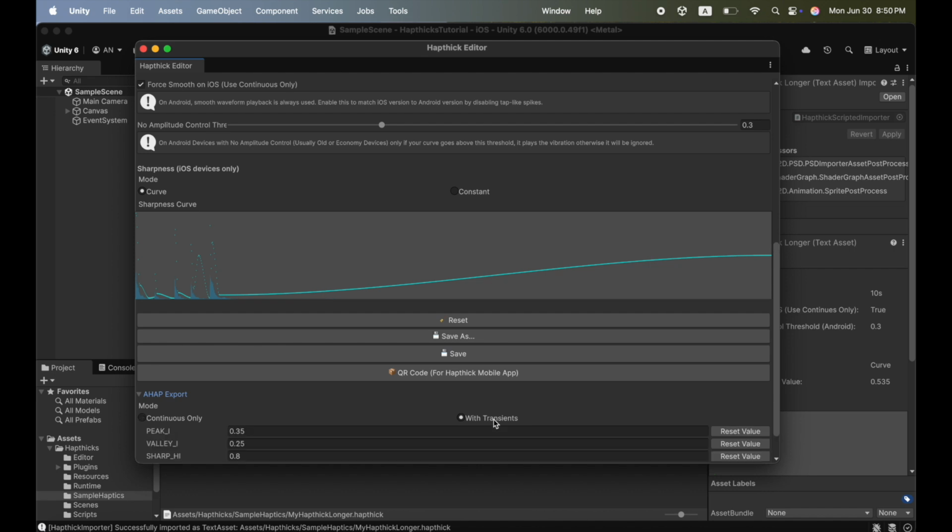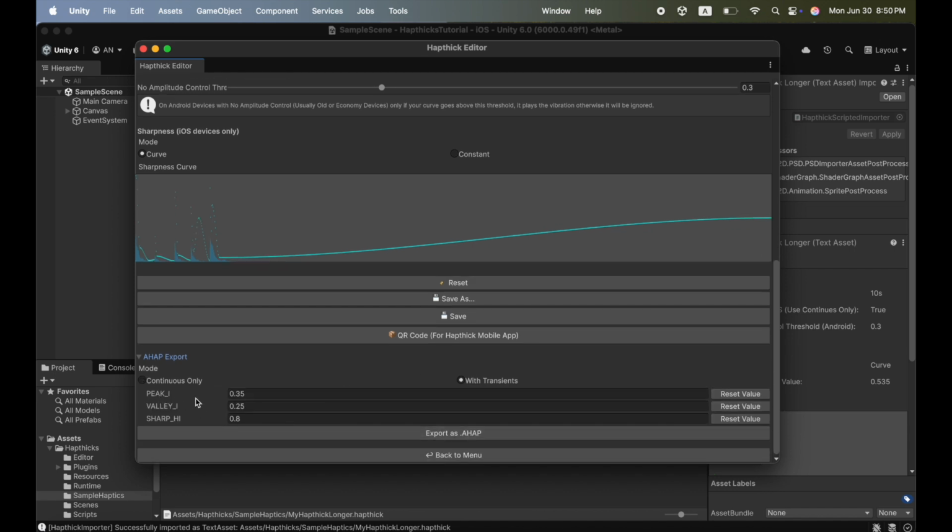Also under with transient, we have some advanced options. Peak I means the minimum intensity required for a point to be considered a peak. If a sample's intensity is equal to or higher than this value, it's a candidate for transient export. Valley I means the maximum intensity allowed for both neighboring points to qualify them as valleys. This ensures the peak is isolated and not part of a broader wave. Sharp HI means the minimum sharpness required for a point to count as a transient. This ensures only snappy or crisp events are extracted.